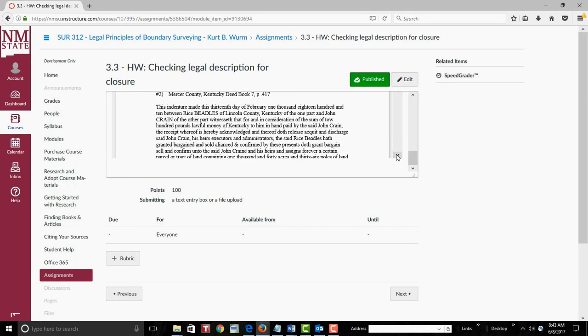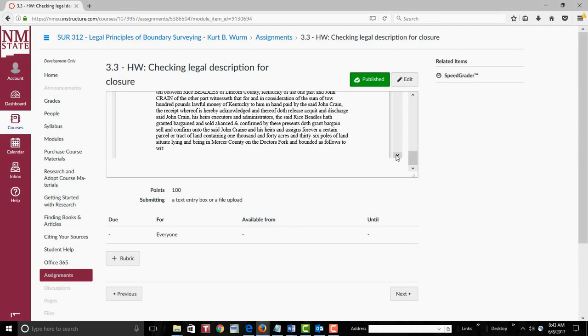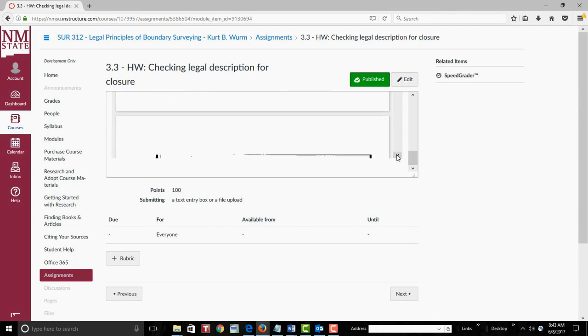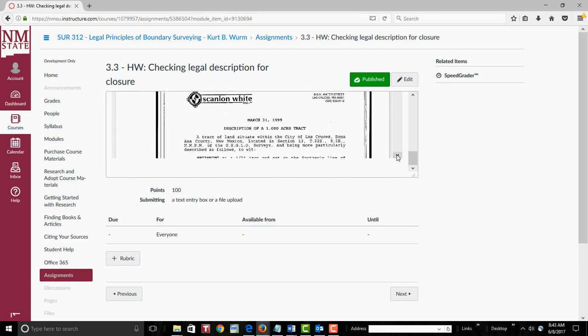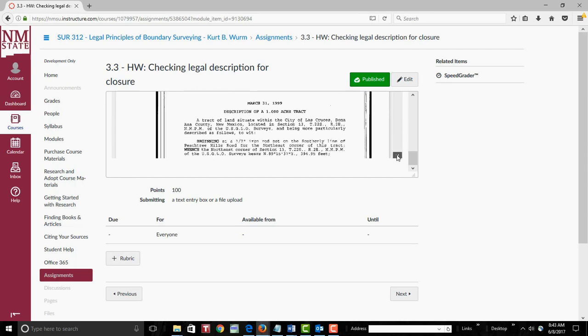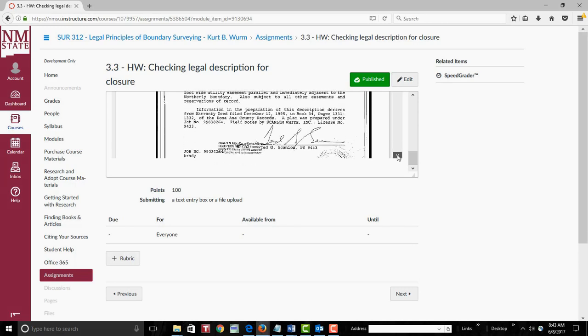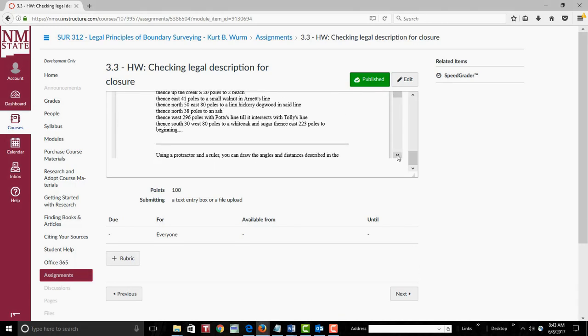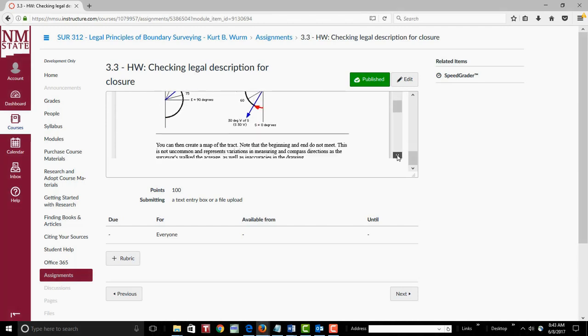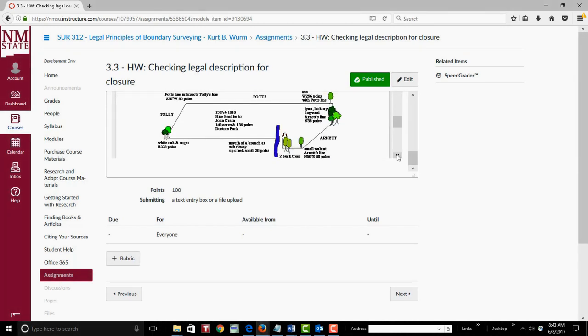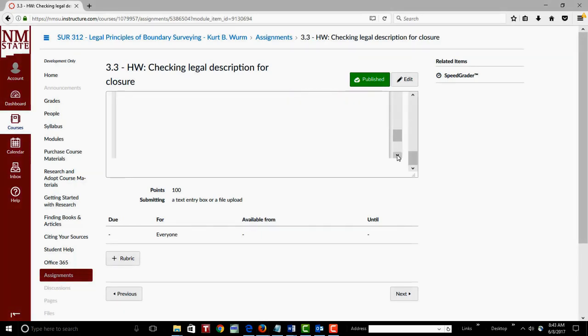The first one has this indenture made on this 13th day of February, 1810. The second one, as we scroll forward, is a more modern description produced by a local engineering and surveying firm, and it's from 1999, of a 1.000 acre tract located in Doña Ana County, New Mexico. There's plenty of detail that comes along with this that you're encouraged to look at, plot, experiment with, and learn.